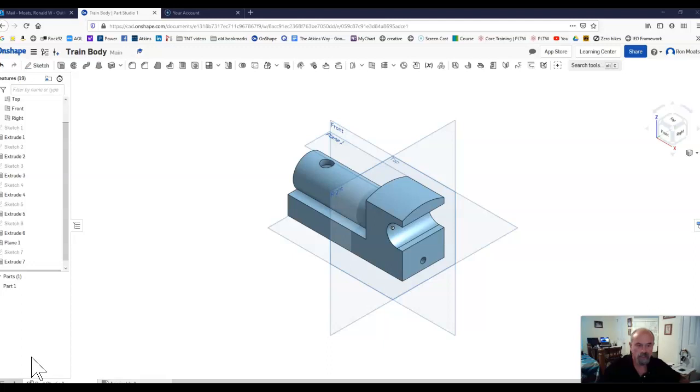I want to get back onto this train body today, and I want to finish this up before we go any further. So this is a tutorial for Onshape. If you're using Fusion or Inventor, please close this video out and go to the video supplied for your software application. All right, I'm on Onshape here.